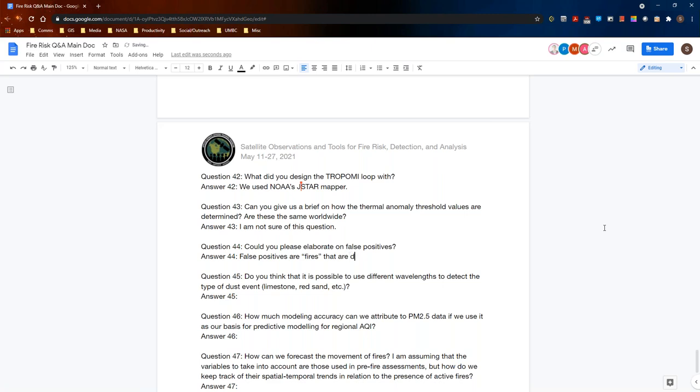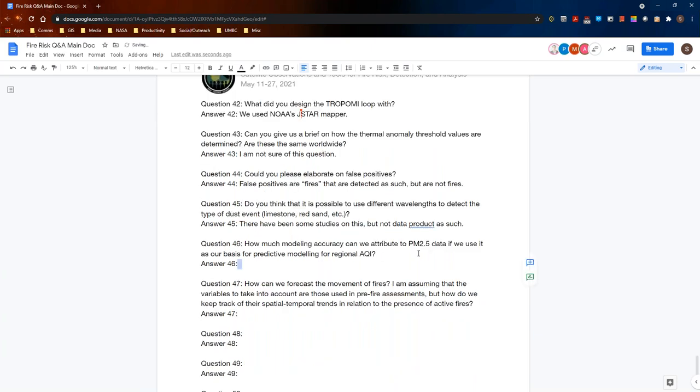Do you think that it is possible to use different wavelengths to detect the type of dust event, limestone, red sands? Yeah. So there have been some research studies to do that, but we don't have any data product to do that. People have done it on a research basis, and if you look at the literature, you may find some references.